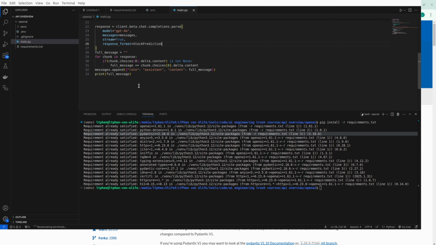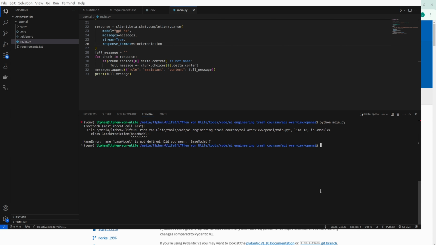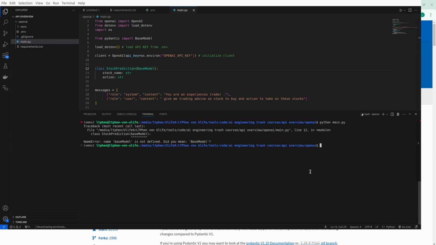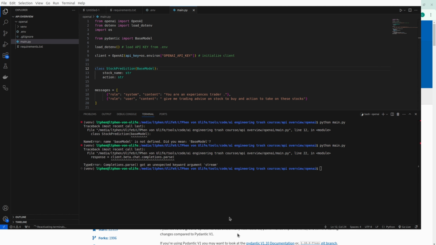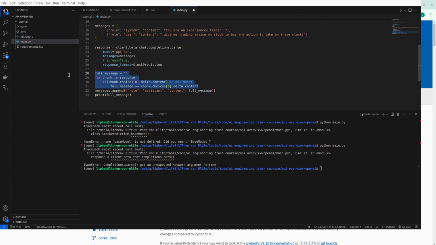Okay, so let's see. We run the same as usual, python main.py, and we are getting some error saying StockPrediction, BaseModel with big B, as imported, and now client.beta.parse got unexpected. Okay, we cannot stream this, so let's just comment this out. But in this case, we cannot do this, so we directly need to get, I think, here, response.choices[0].message, and you will see the format. Let's see the format first. Taking some time.